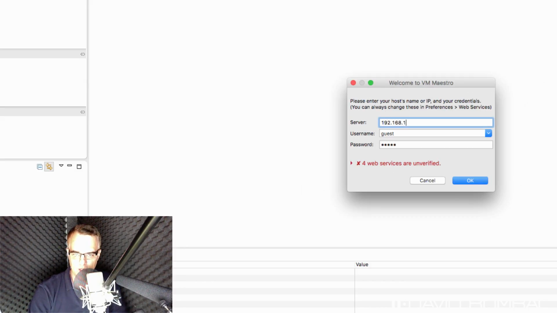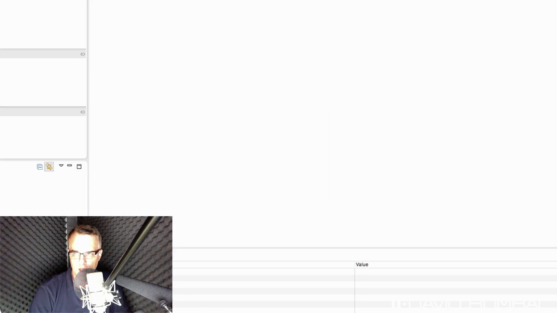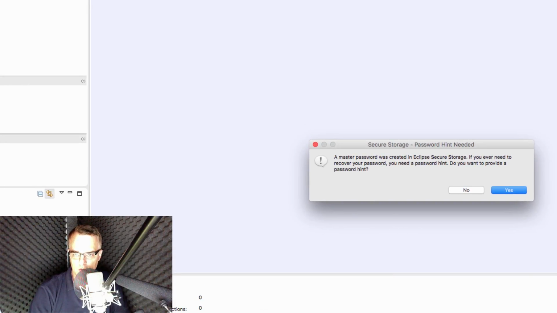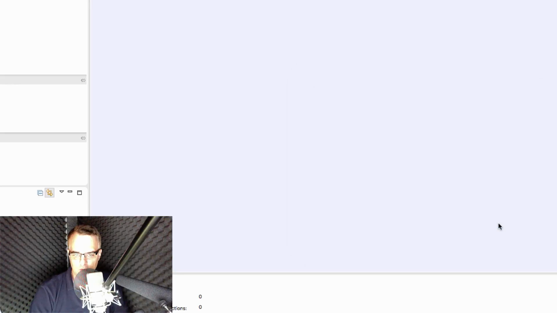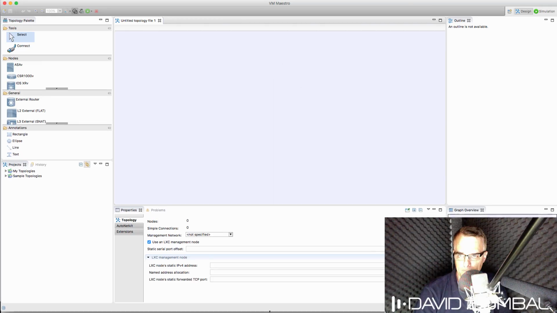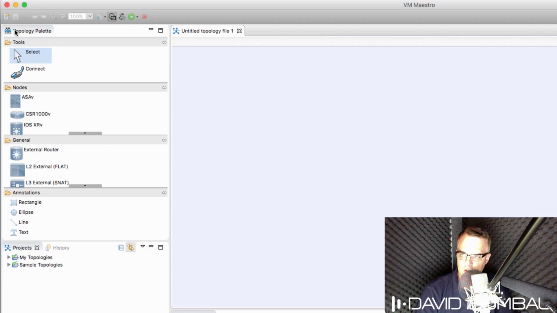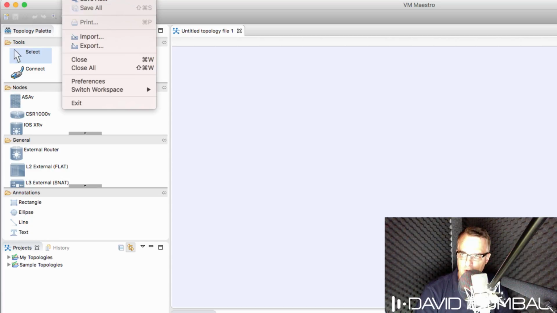The server I need to connect to is the server that I have configured. Username is guest, password is guest, click OK, and I can connect to the server. Again, I can provide a password hint. You should once again use more secure questions and answers, but that's okay for my lab. Notice now that I've connected to my server.